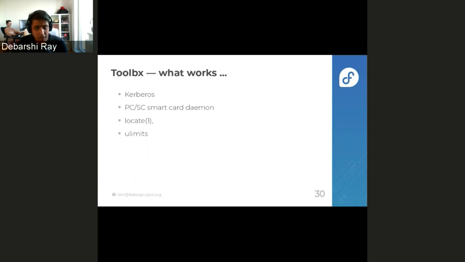If you install the locate command, which is like a cache for searching, like an indexed search kind of thing, a rudimentary index search kind of thing, it works. And also, the Toolbx environments have the same ulimits as your host, which is a bit important sometimes. Like, for example, if you are running the GStreamer test suite and you don't have the exact ulimits as the host, then the test suite can fail in weird ways.